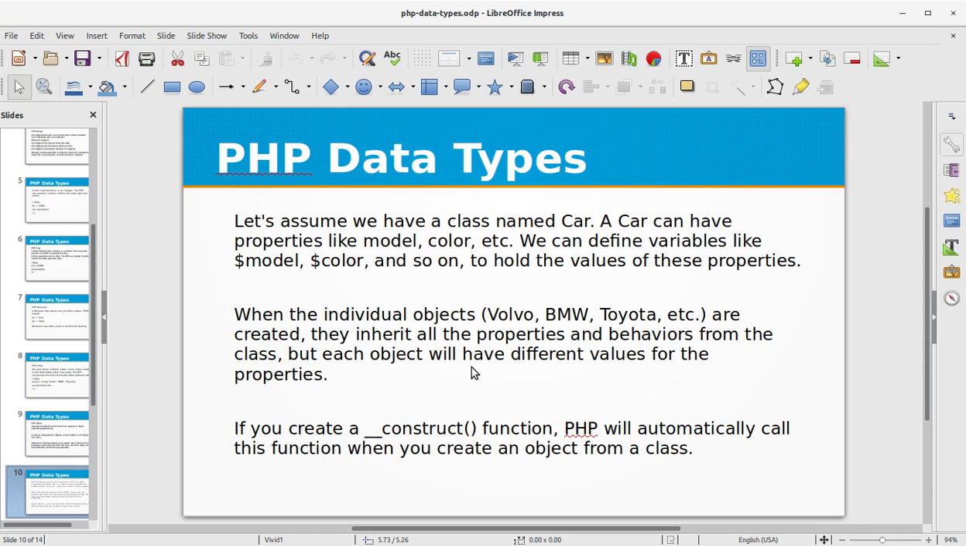Let's assume we have a class named car. A car can have properties like model, color, etc. We can define variables like model, color and so on to hold the values of these properties. When the individual objects like Volvo, BMW, Toyota are created, they inherit all the properties and behaviors from the class. But each object will have different values for the properties.